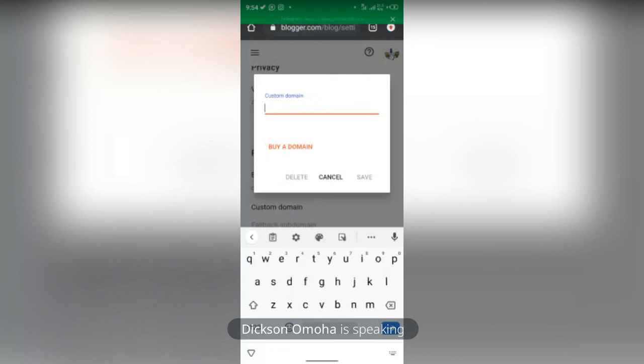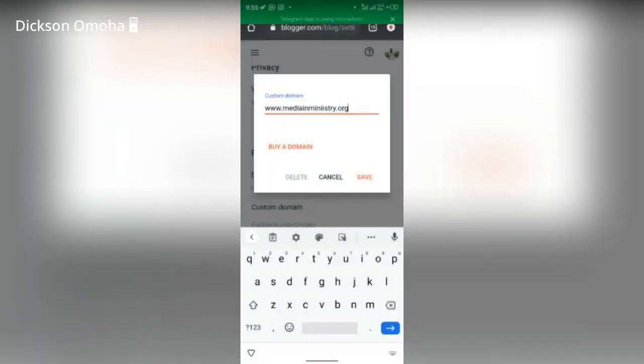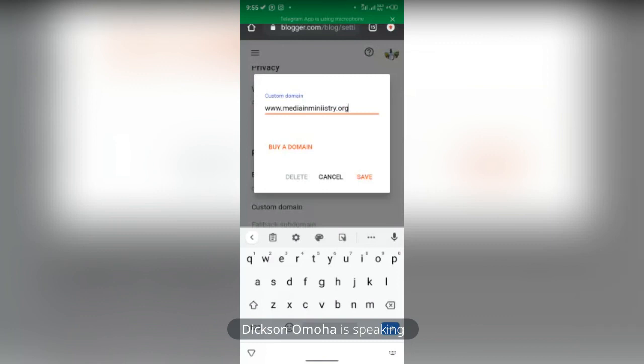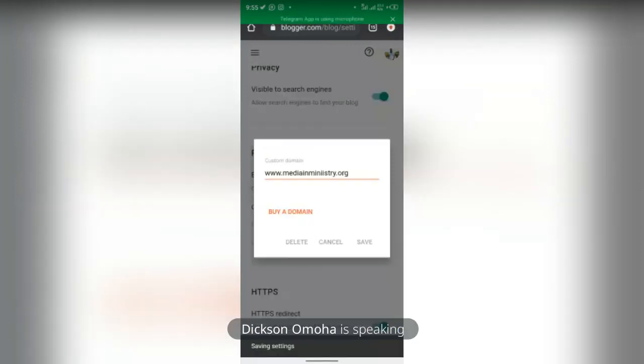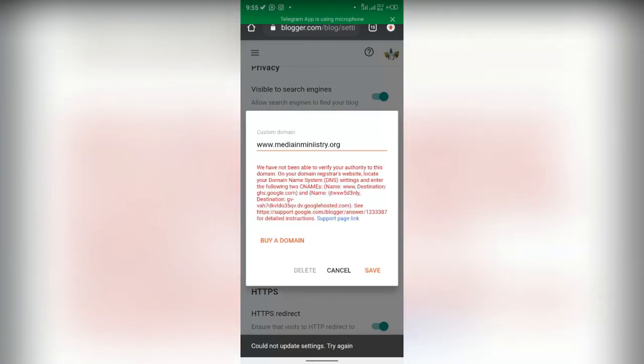So you start with www.mediainministry.org. Whatever be the domain name you purchase, that's what you're going to add here. So this is just an example, okay? After adding it, you save. Now, after adding it, you save, you'll see this display information.